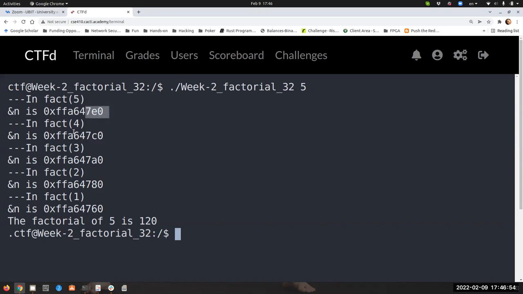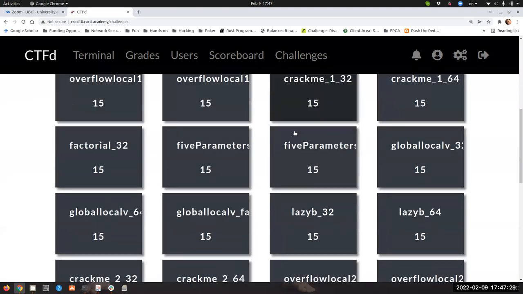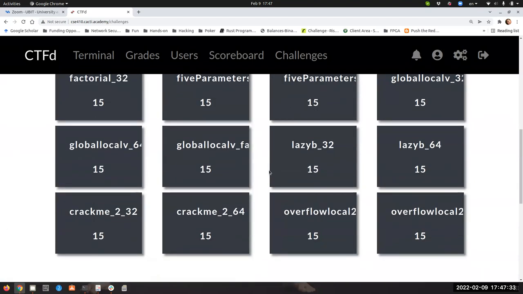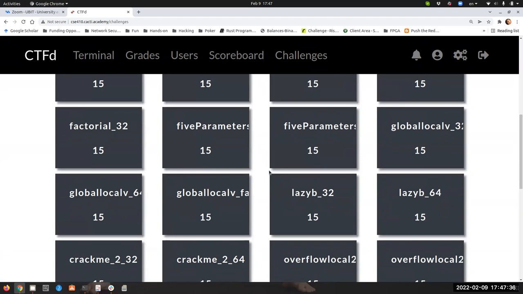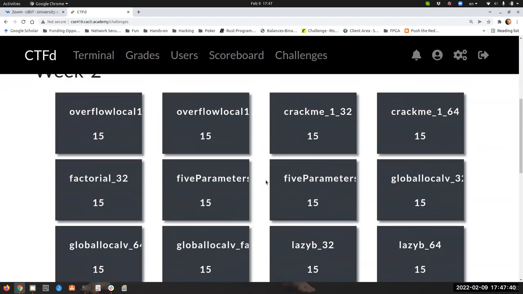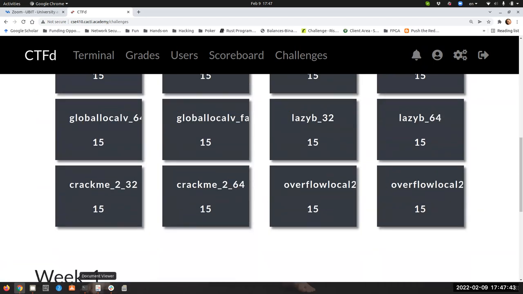Then fact 4 calls fact 3. So the stack keeps going down from C0 to A0. We do fact 2, it goes to 780, then 760. So this clearly shows how you implement recursion in C. Even though the parameter has the same name n, every time it has a different address in a different function instance. Okay. So if we do the same thing for the 64-bit version, you can see the same thing. Oh, I forgot to put a 64-bit version here. Okay, anyway, let's go ahead.